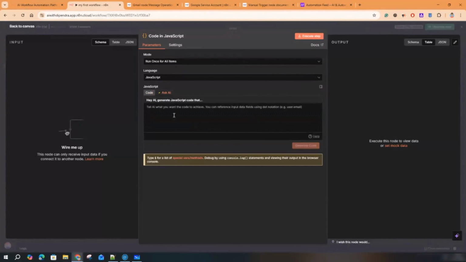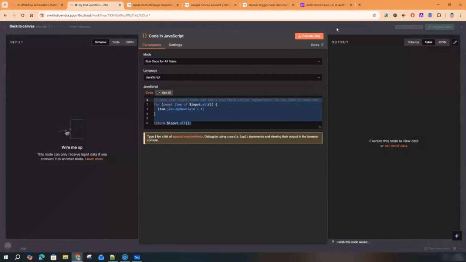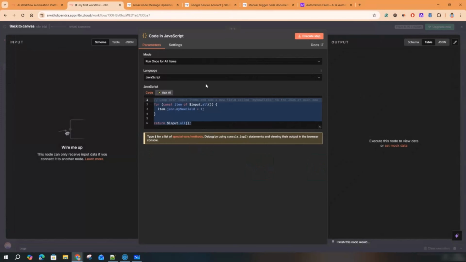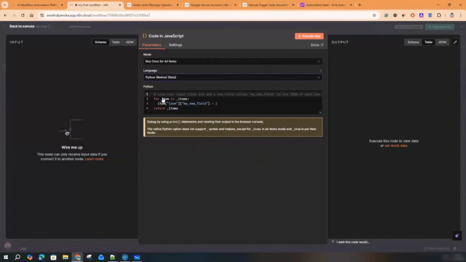You can also ask AI to generate code, right? It's kind of a GitHub Copilot for you. You type in what you want and it generates the code, and then you use that code. So that was about the code node. In the code node, you can use JavaScript and Python. Python is in beta, so not recommended for production use still, but for JavaScript, you can go ahead.